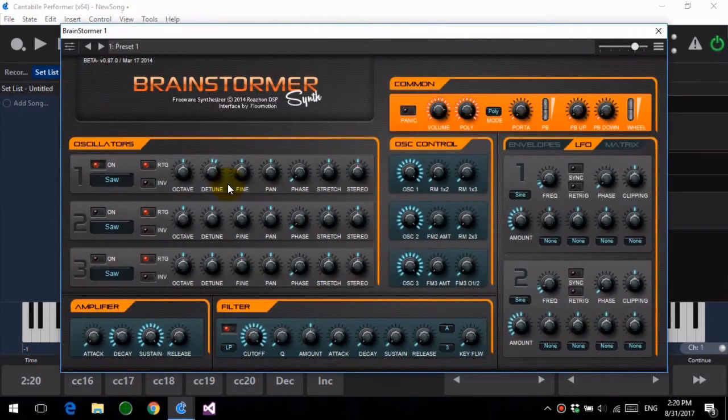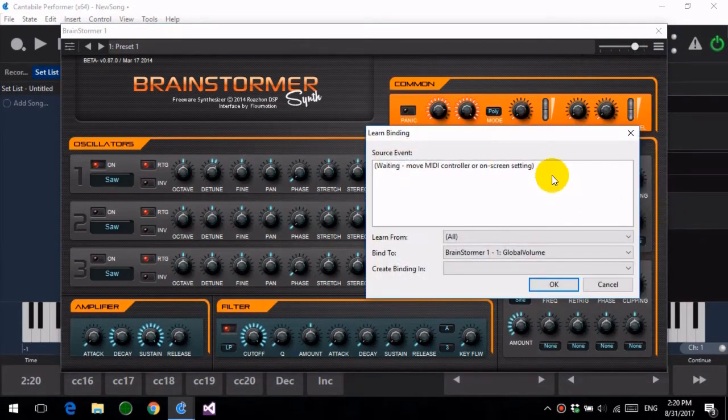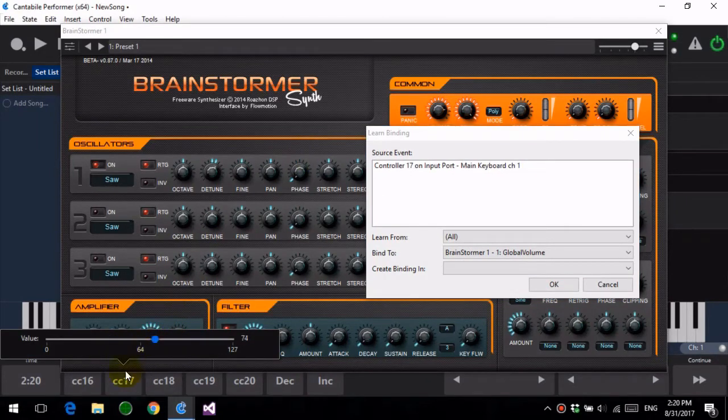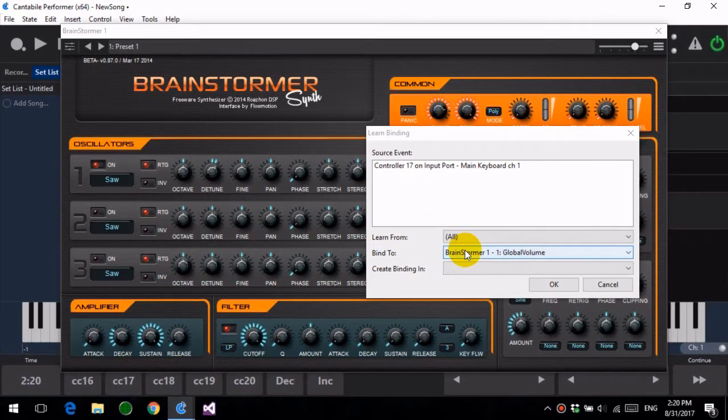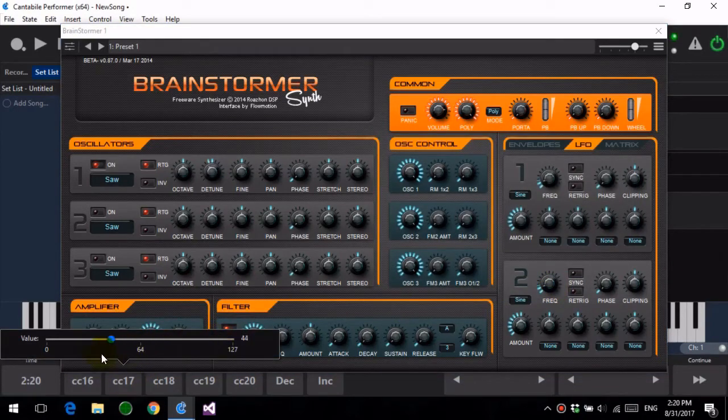So if I just open this plugin, the way you bind to plugin parameters is slightly different. Just choose create parameter binding from this menu, and then the process is very similar. Move the source controller, so I'm going to use CC17, and then to bind to, you move the control that you want to adjust with that controller. So I'm just going to move this one, detune, so we're going to map controller 17 onto the detune parameter, press OK, and you can see that that binding is now created.